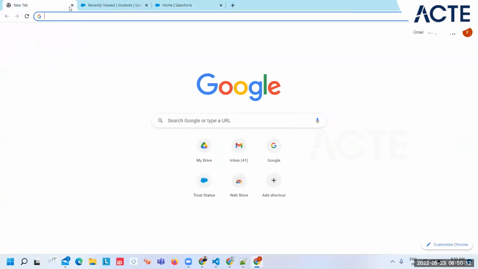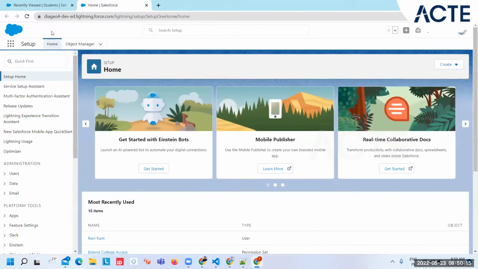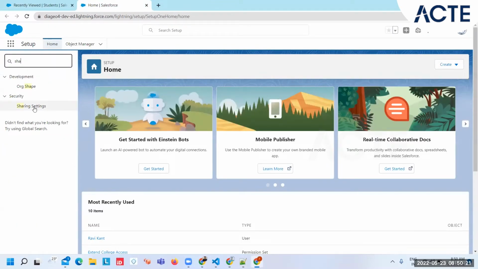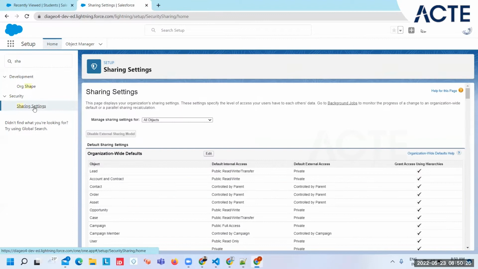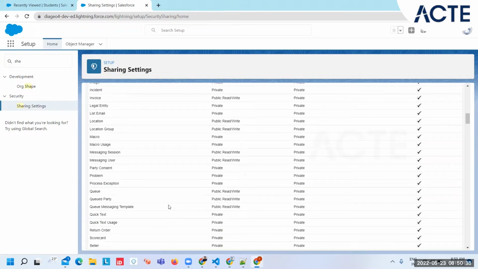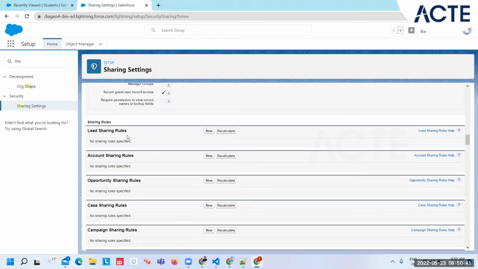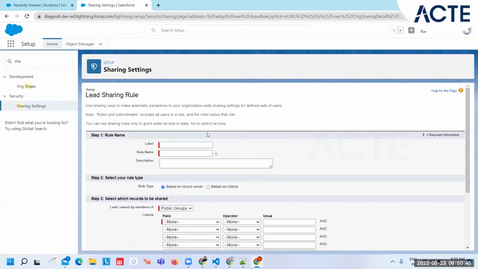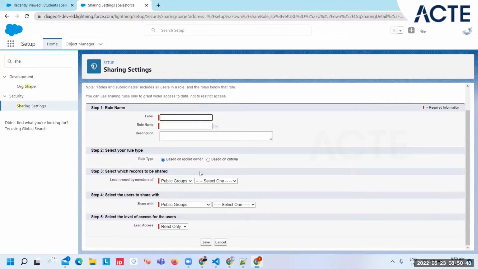So here you'll come to the Setup and search for sharing, and you'll come to the sharing settings. Here you can see there are a few which we were discussing. One is the OWD, that is organization wide default. Then after that you have sharing rules. If you click on this, you can see there are options available based on record owner or based on criteria. This is what we are talking about.